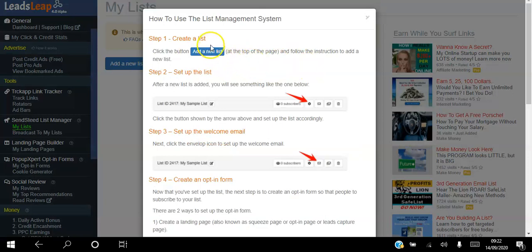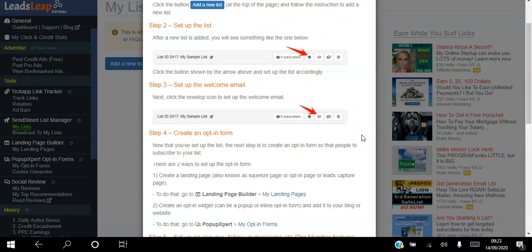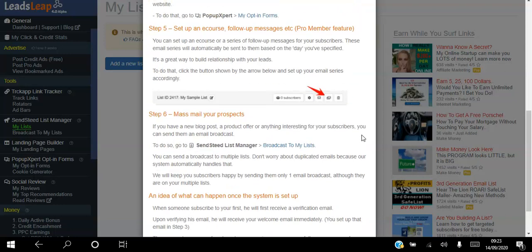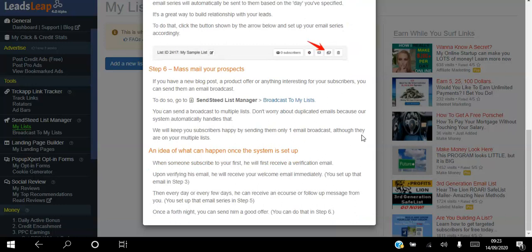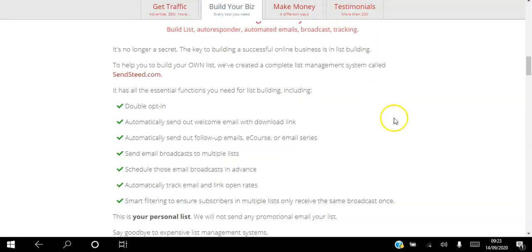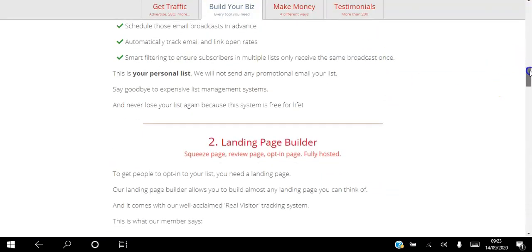So you can see here, you can create a list, set up the list, set up a welcome email. You can create an opt-in form. It literally takes you by the hand and walks you step by step. You can set up an e-course, so you can send them a series of emails with videos in them, whatever it is that you want to do. You can mass mail your prospects, so you send out an email to all of them. And this is a great system to have to build your list and follow up with your list on autopilot.